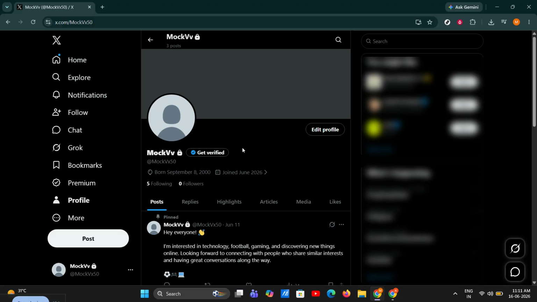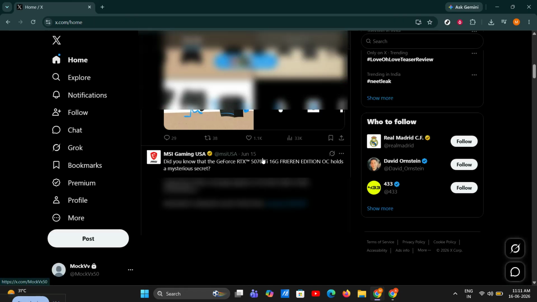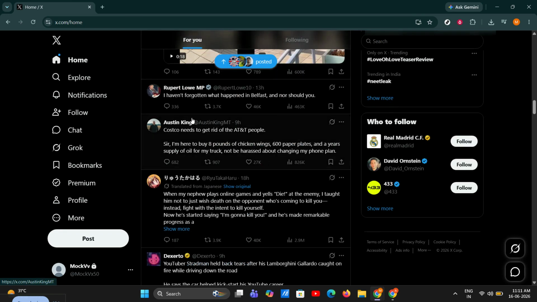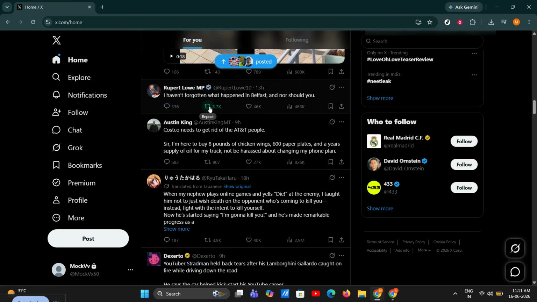Another important part of using X is interacting with other people's posts. Under each post, you'll see a few key icons. The speech bubble lets you reply, the two arrows let you repost, which used to be called retweeting, and the heart lets you like a post. These are the main ways to engage with content, show support, and join discussions on the platform. A reply starts a conversation, a repost shares the content with your followers, and a like is a quick way to show appreciation.